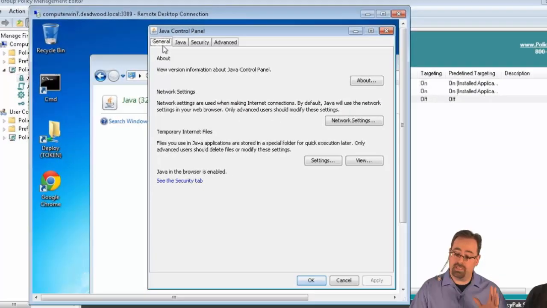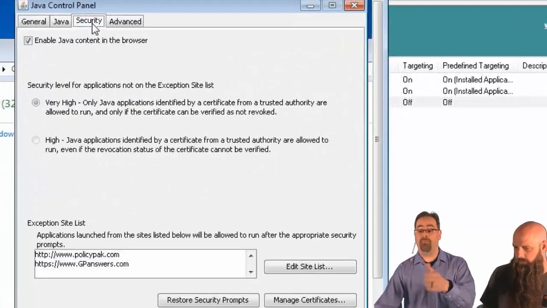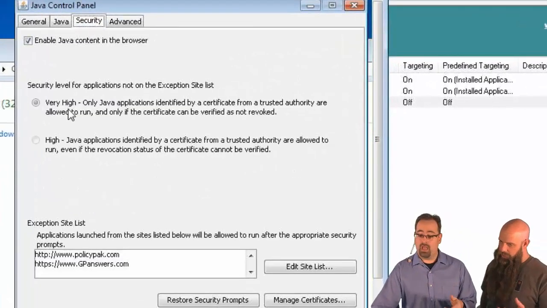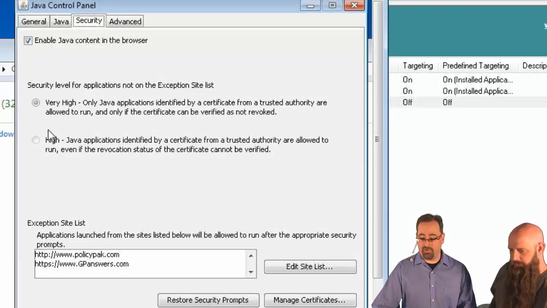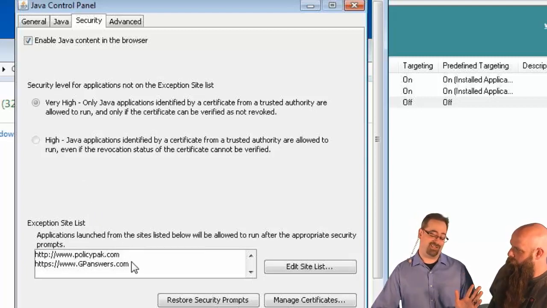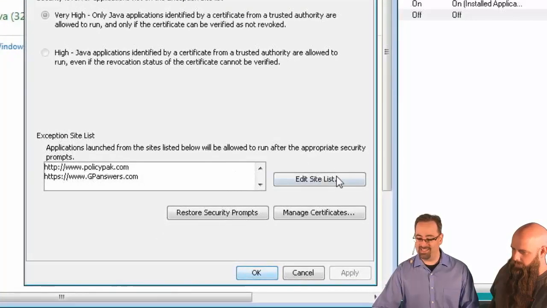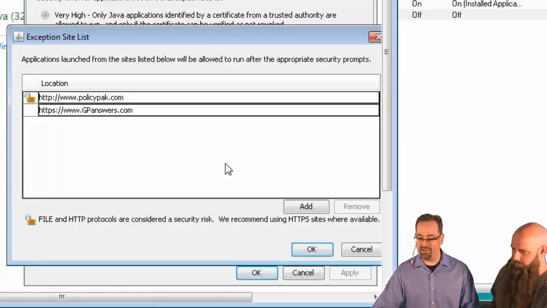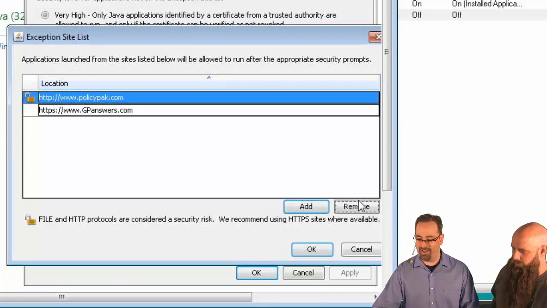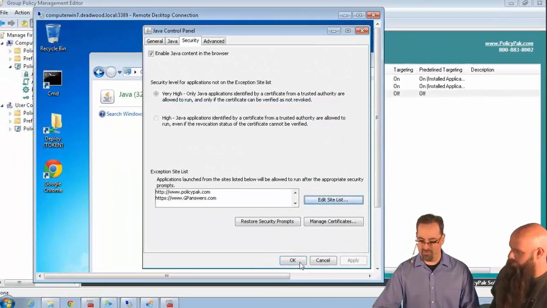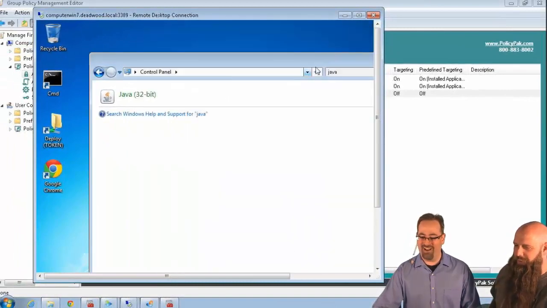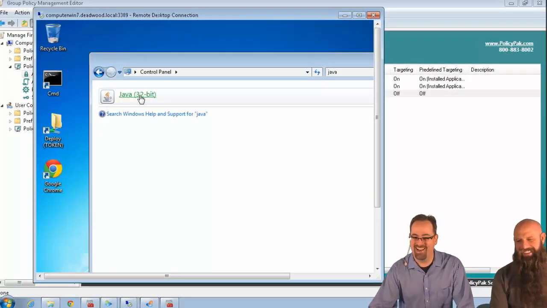Let's go over to the Security tab and shabam! Boom. Very high is set. And you can't change it. And if you try to go to the exception site list, this is awesome. If you click on Edit Site List here, even as a user, and you try to remove, and click OK, it didn't remove. It just gave you that false sense of, I tried to be naughty, but it didn't work.